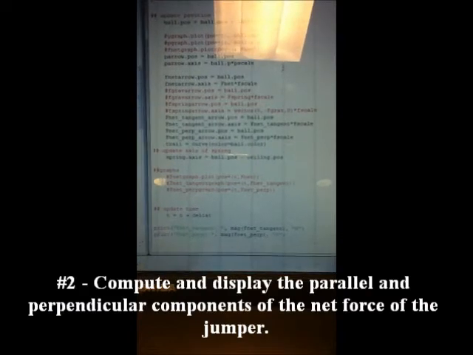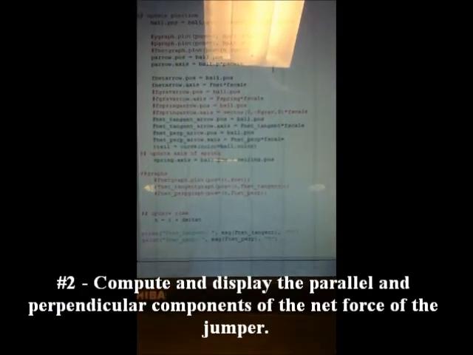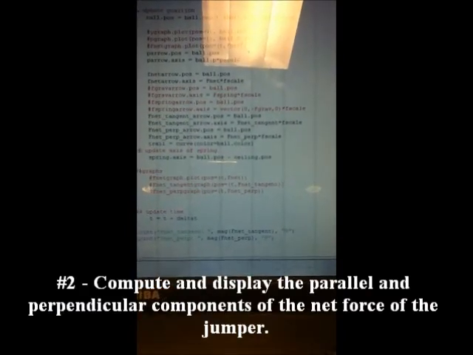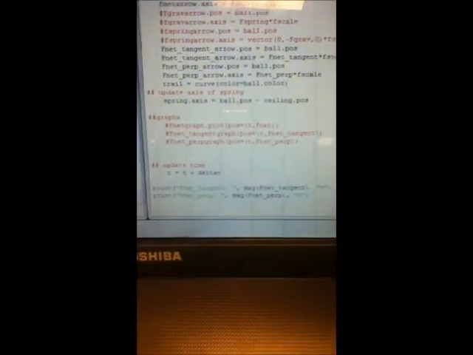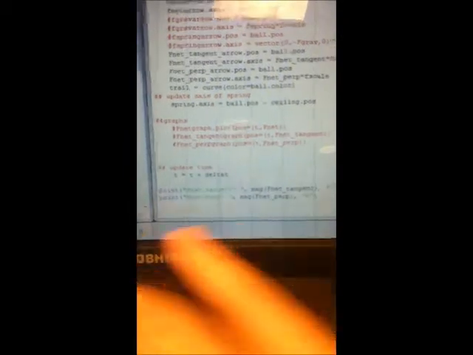Those arrows are showing the F grab, F net perpendicular, and F net parallel. For part 2, we're supposed to treat the rope as a spring and compute and display the perpendicular and parallel components of the net force of the jumper. As you can see down here, I've added print statements so that once it's finished running, it will calculate it. Let me hit play, and you can see it running. The purple and the green are the parallel and perpendicular components of the net force. The yellow represents F grab.